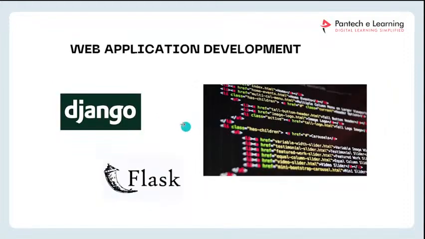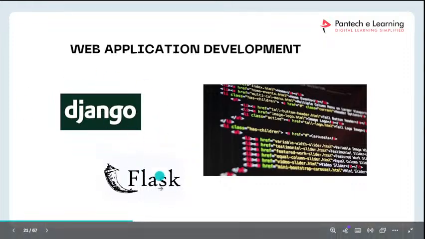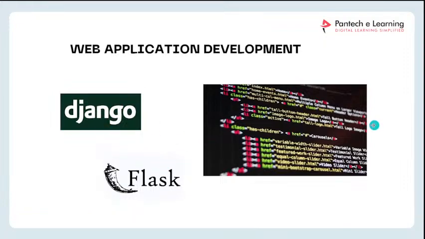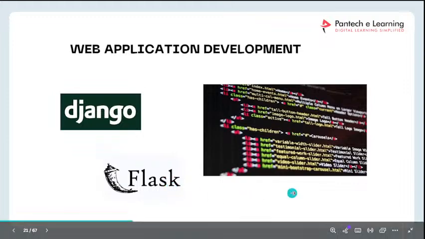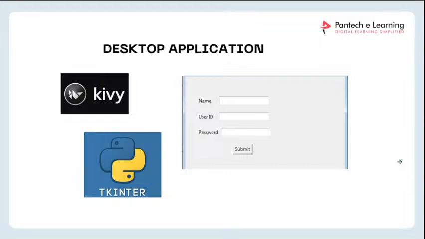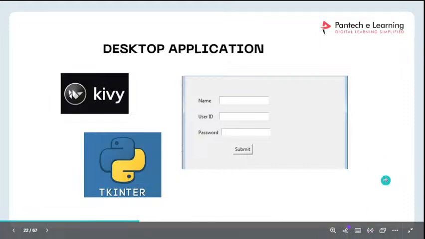Okay. So first one, web application development. Django and Flask are used for web application development. Flask is used to create the framework of the application. And desktop application is used for, okay, wait a second.